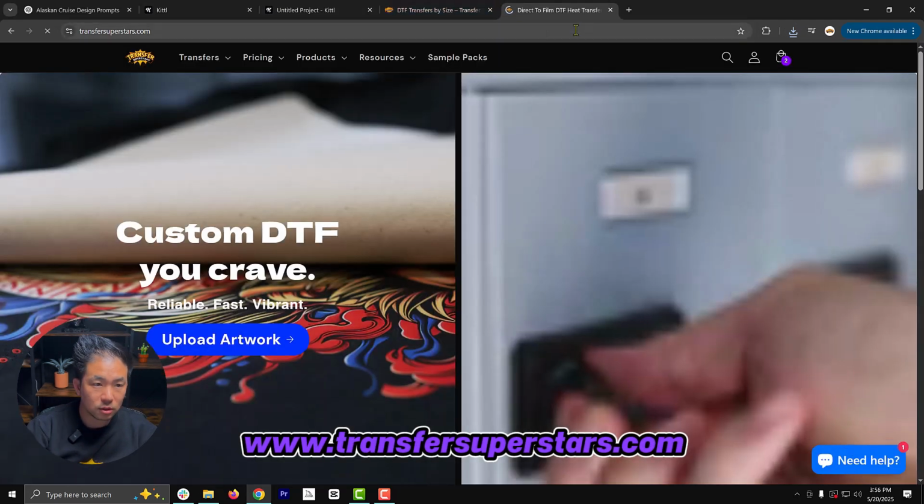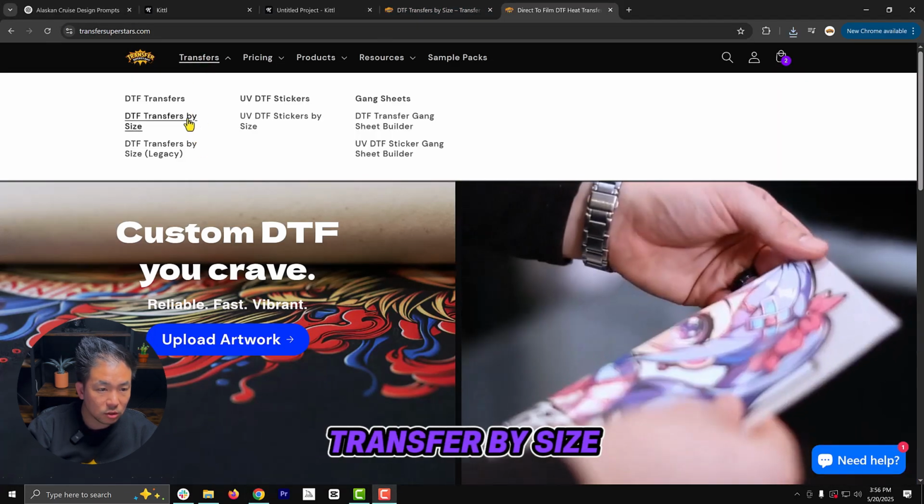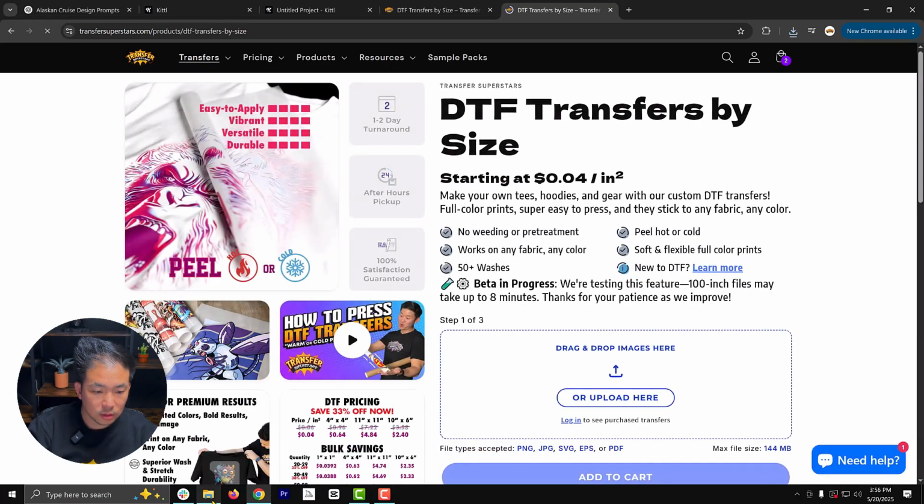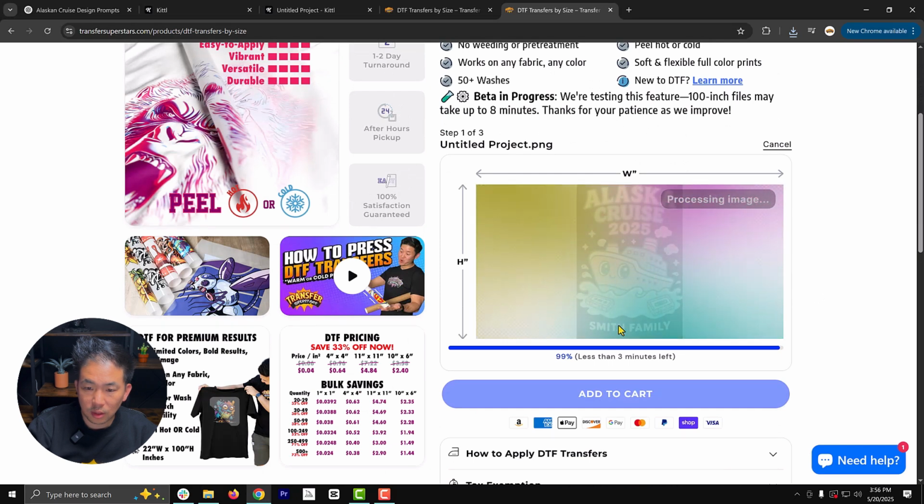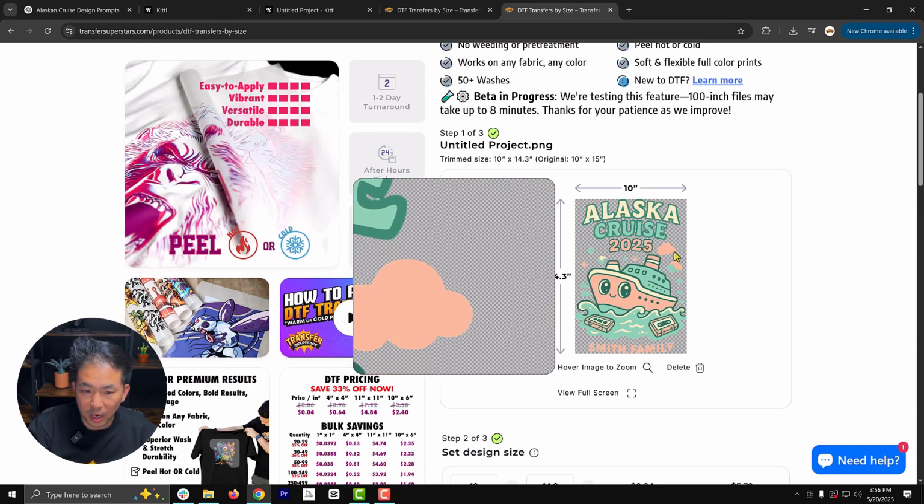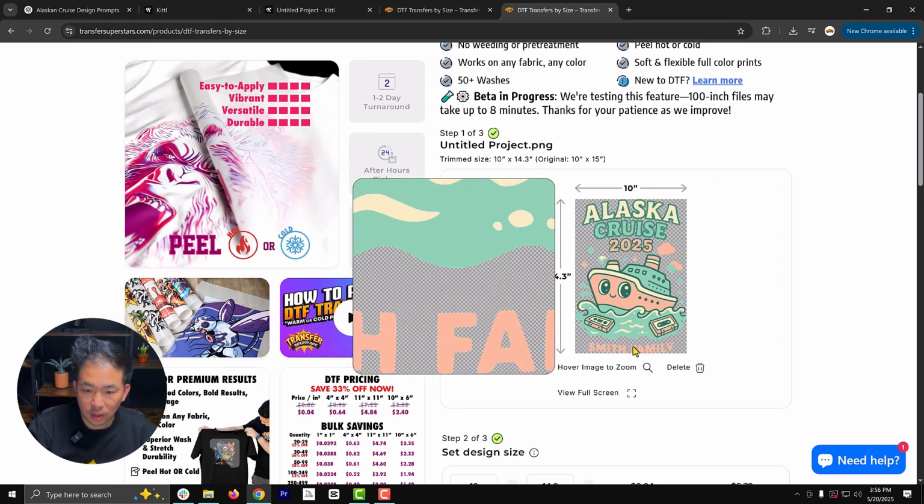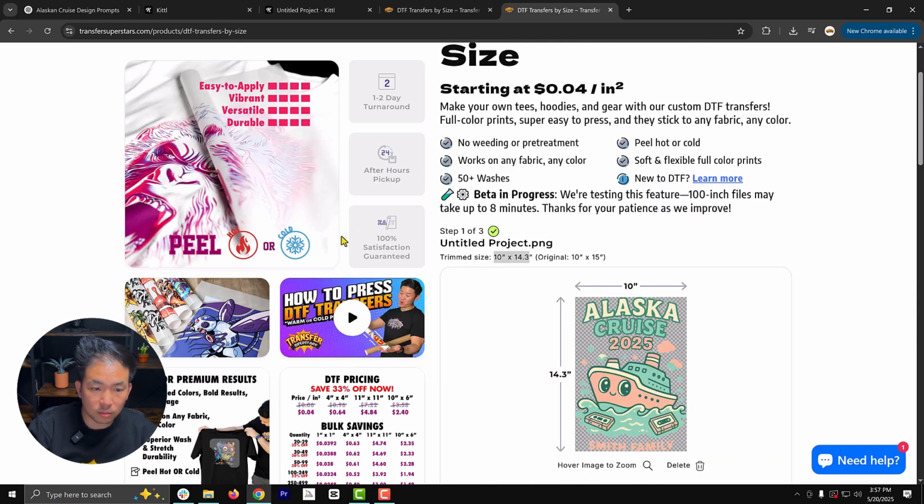So transfersuperstars.com, go to transfers, transfer by size, and just drag and drop it in there. Let's see how it looks. So with our uploader, you can see that it is a transparent background. So that's one way of easily checking for that. Measurements look good. Now, let's get our DTF ordered, pick them up, and get them printed onto shirts.